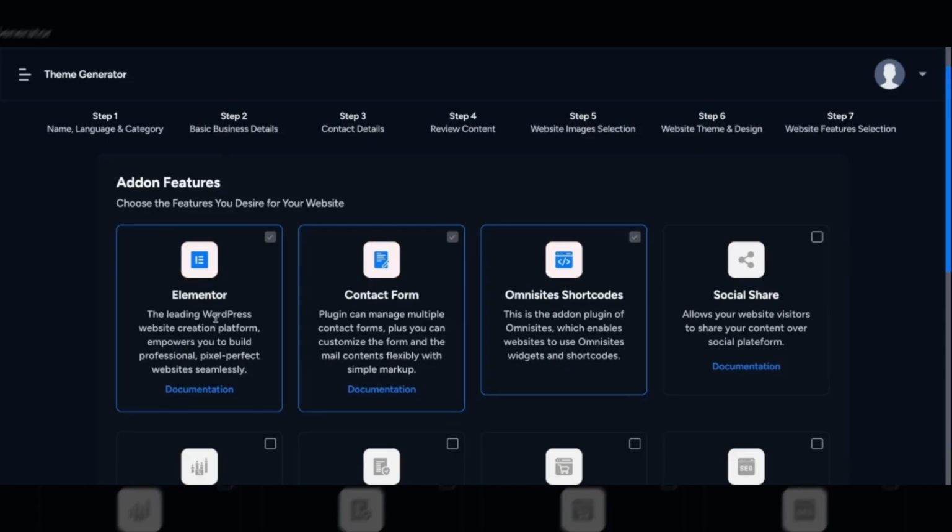That is Elementor for editing the page. If you want to change any page design, you can use this plugin. Then Contact Form for adding the form on your website, and OmniSites shortcode. These are the required theme shortcodes which you can use for changing the design layout.